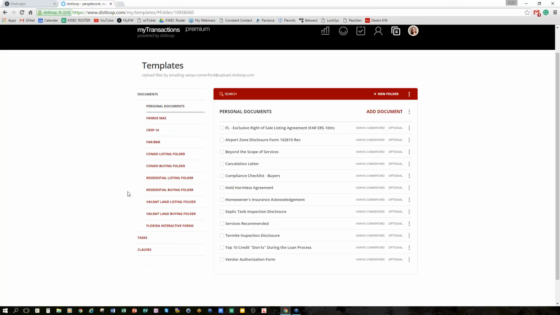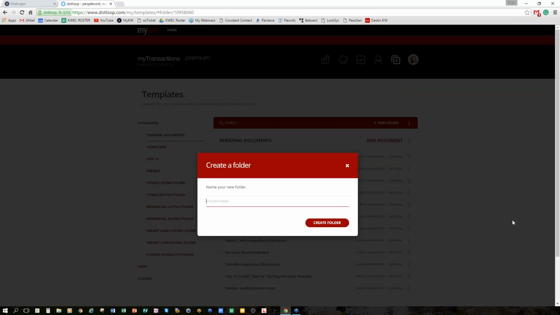I'm under Documents. I'm going to click on the new folder to the right. I have to give it a name, so let's name it. I actually just got, yesterday, an agent who came and asked me about a VA contract. And I've never heard of a VA contract.